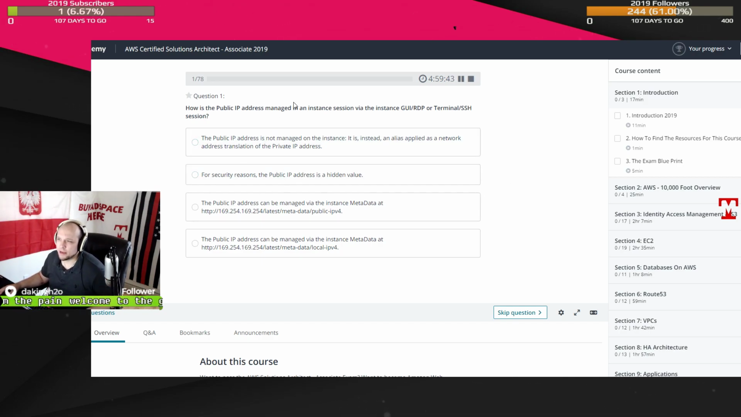How is the public IP address managed in an instance session? Via the instance GUI, RDP, or terminal assist session?